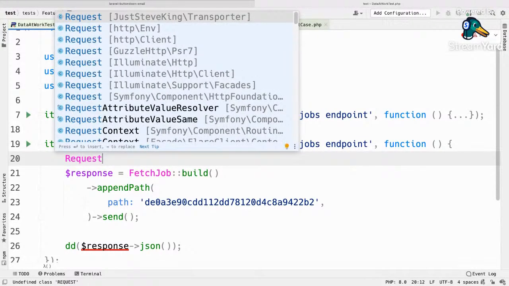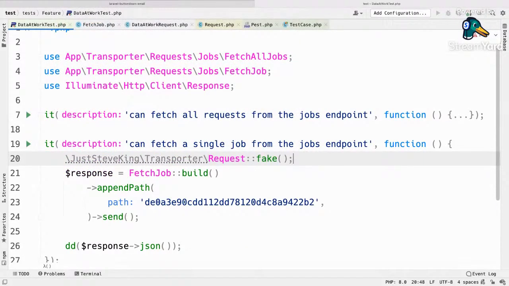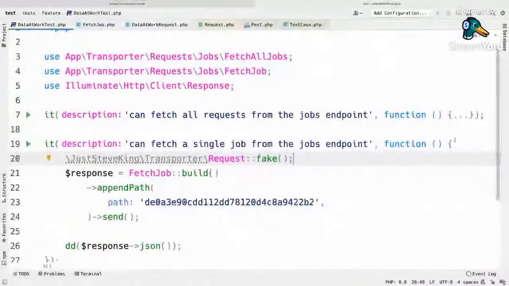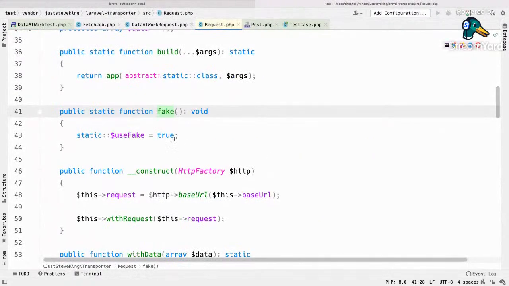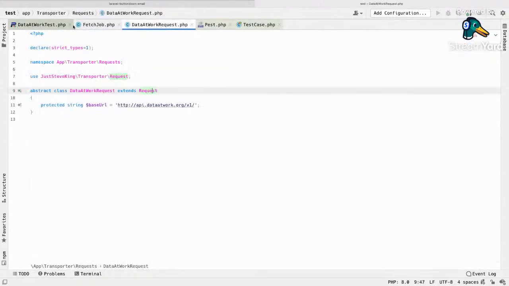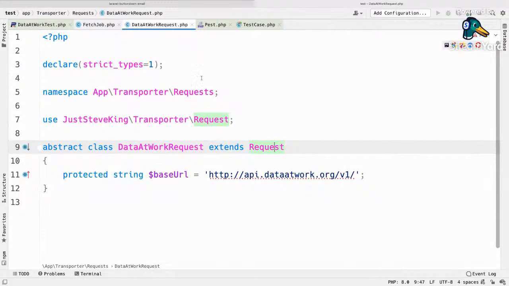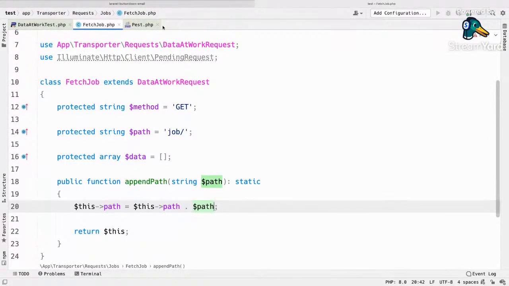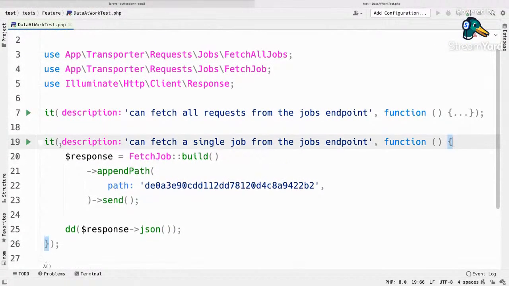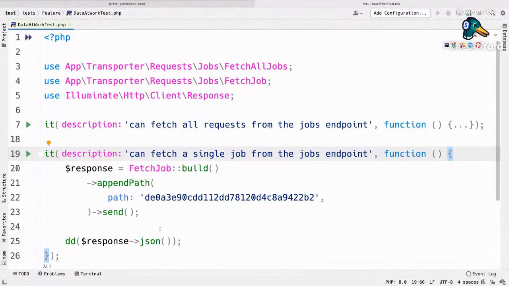All I've got to do is go to transporter request and just tell it to fake, and then that's it. That is it. I'm now in test mode, and that's all you need to do. Use fake to true. Simple. Unfortunately, it doesn't return anything at the minute. I'm going to look at a way I can maybe extend how that is working under the hood. But in general, you can just fake the request so you're not hitting that API endpoint if you feel you need to for any particular reason.